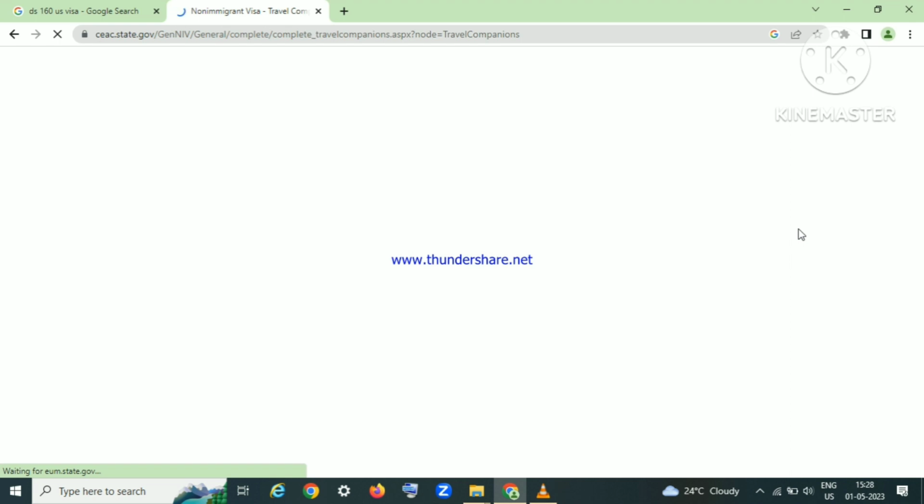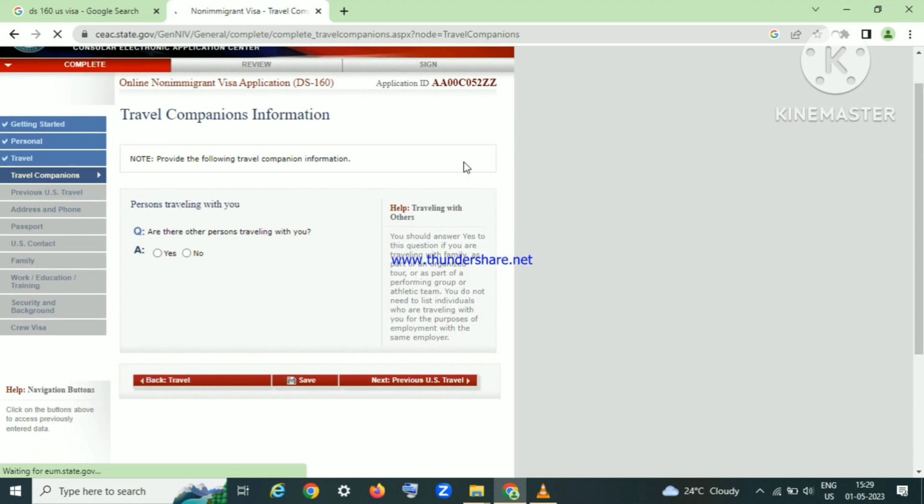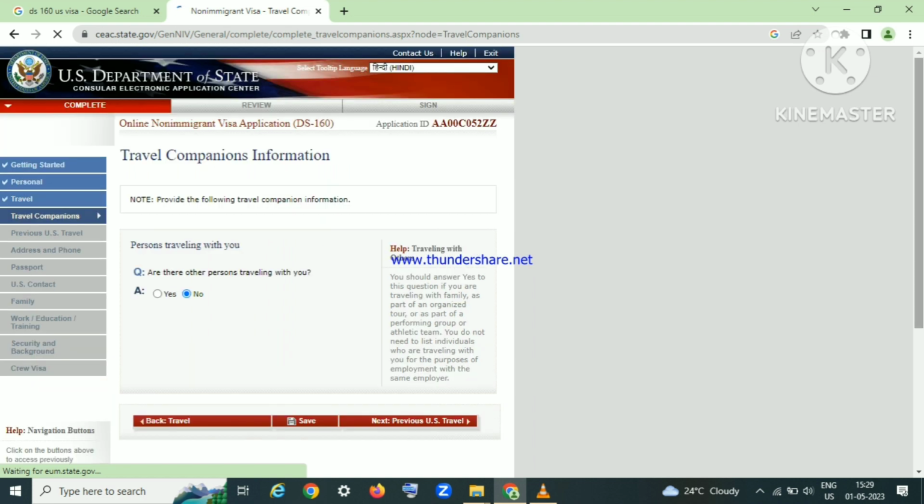So you have to make sure that all the details you are filling are correct. Otherwise, if any mismatch will be there, definitely they will not approve your visa, and they will not refund your visa fees. So you have to take a little care of that. Next page, travel companion information. Are there other persons traveling with you? No. So now you have to click on the next button.